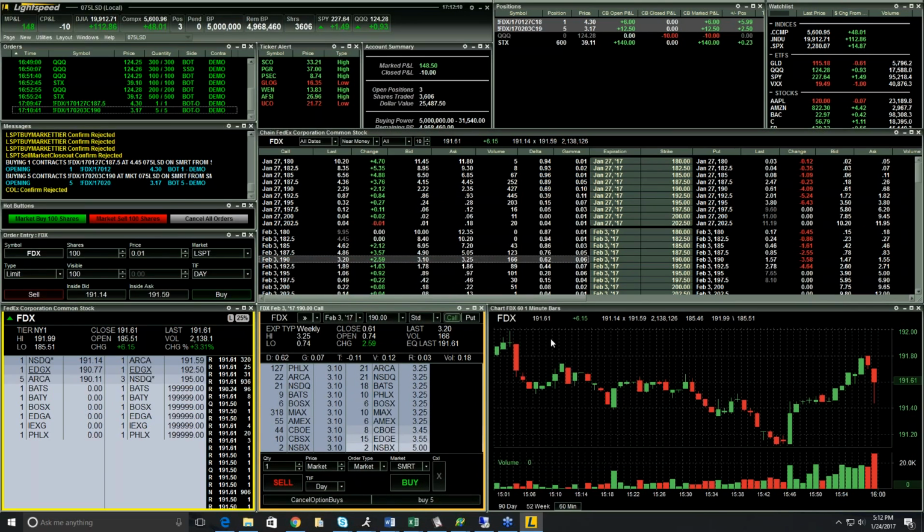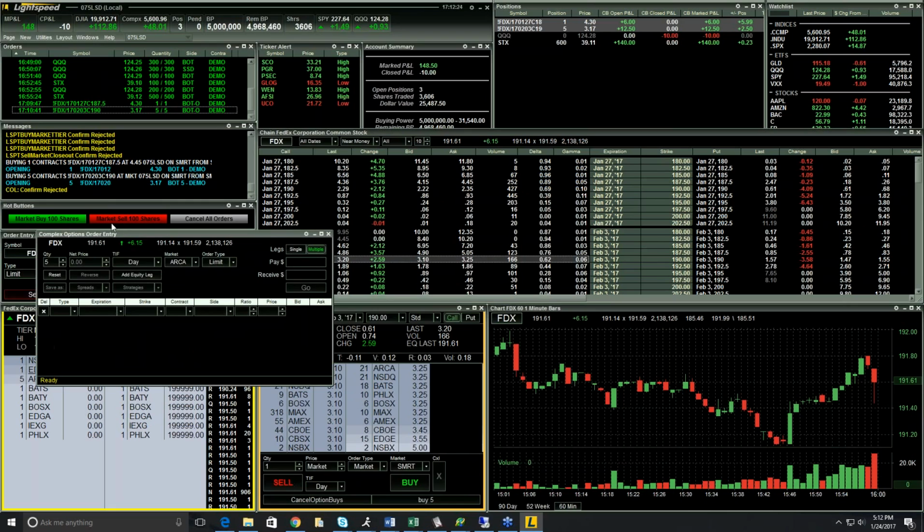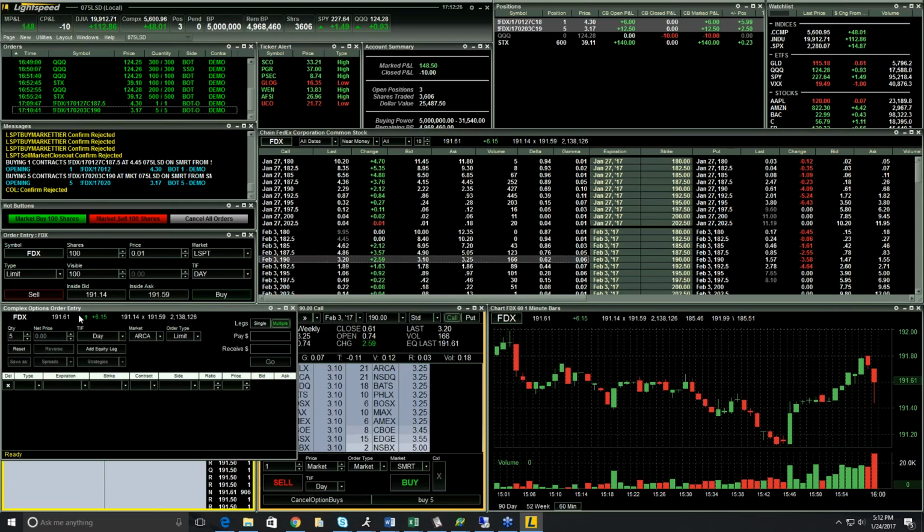Now, there's another order that you have, which would be for spreads. You would need a different window. This is the complex options order entry.